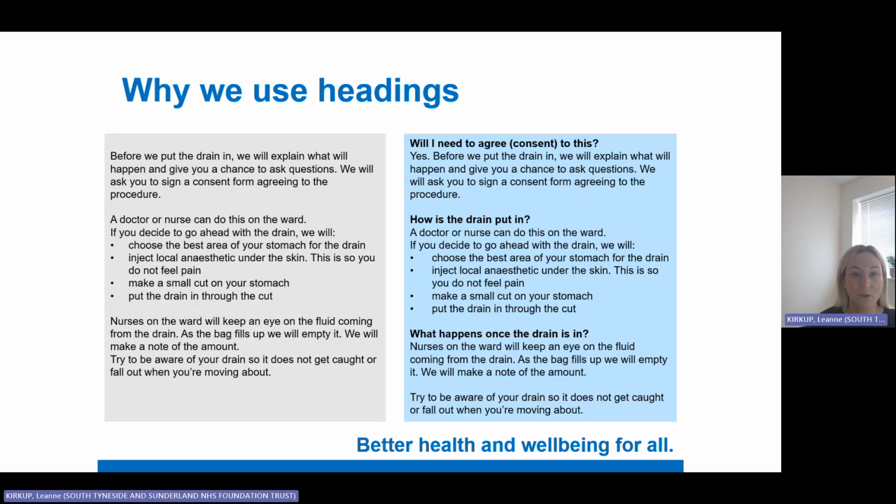So here is an example of using headings in written information and how much of a difference they can make. When we look at this on the screen right now, both sides are the same information. The information on the left, granted, there are some gaps there. You can see some clear chunks of information, but there are no headings, so it still just looks like one long block of text. It's a lot of information all at once.